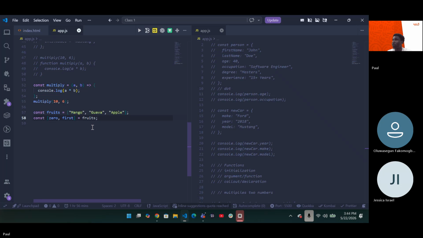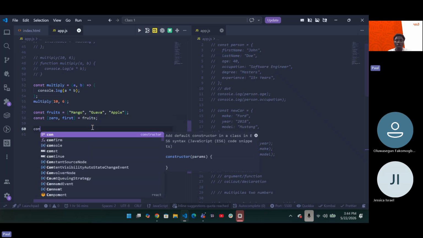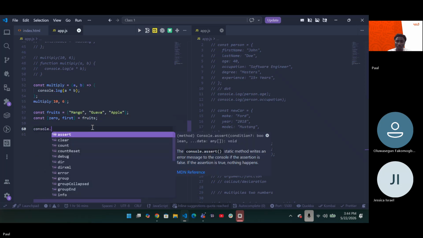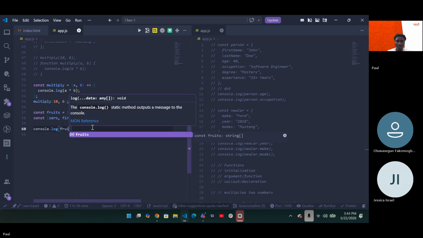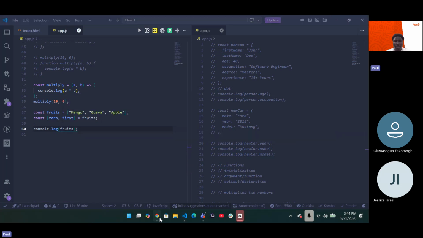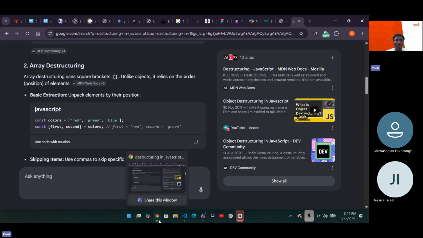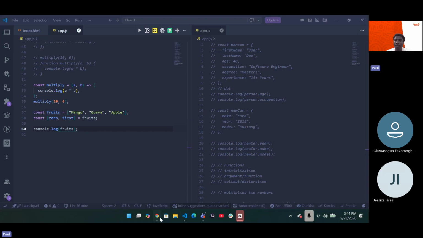Fruits. Now, if I say console.log fruits, right? Or I even try to use whatever it is I just used here. What will happen now is that I will have access to what? Mango and guava.